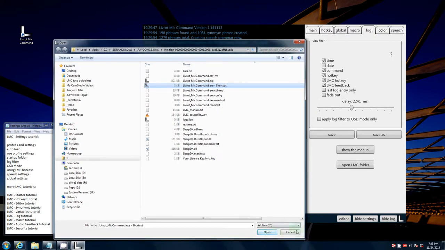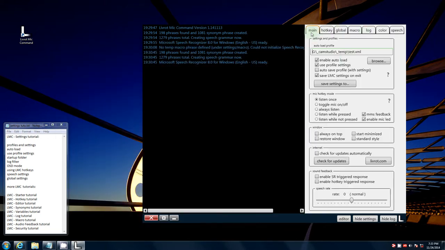And it would start together with Windows if you want that. And if you define an autoload profile, it would load the profile directly at the start, maybe with the settings or with the standard settings of the program. As you wish, you can always check, always listen. And it would directly start listening.